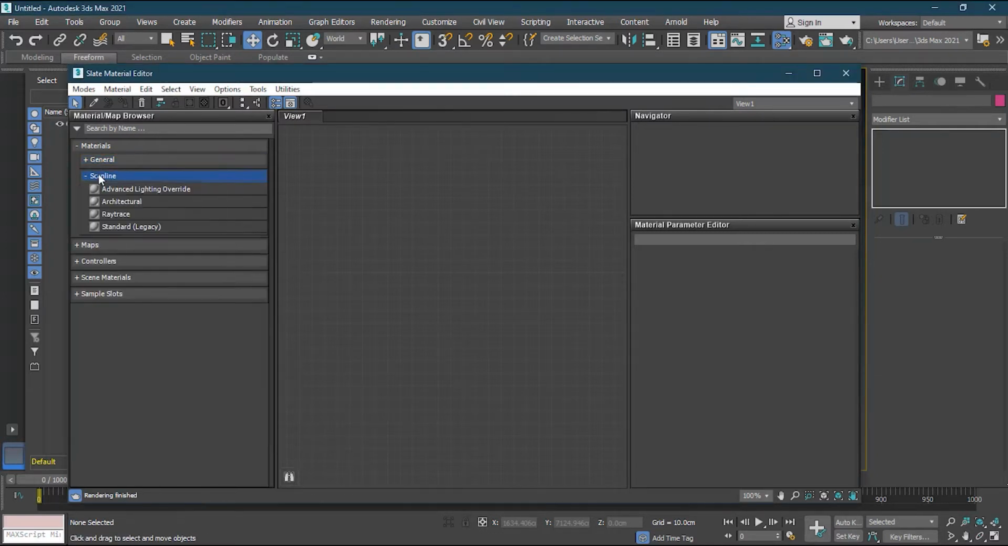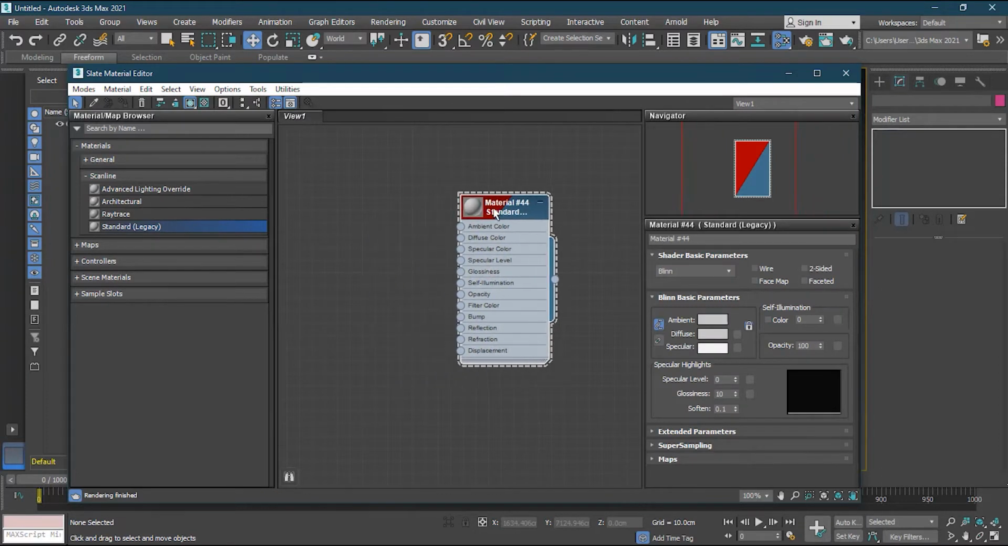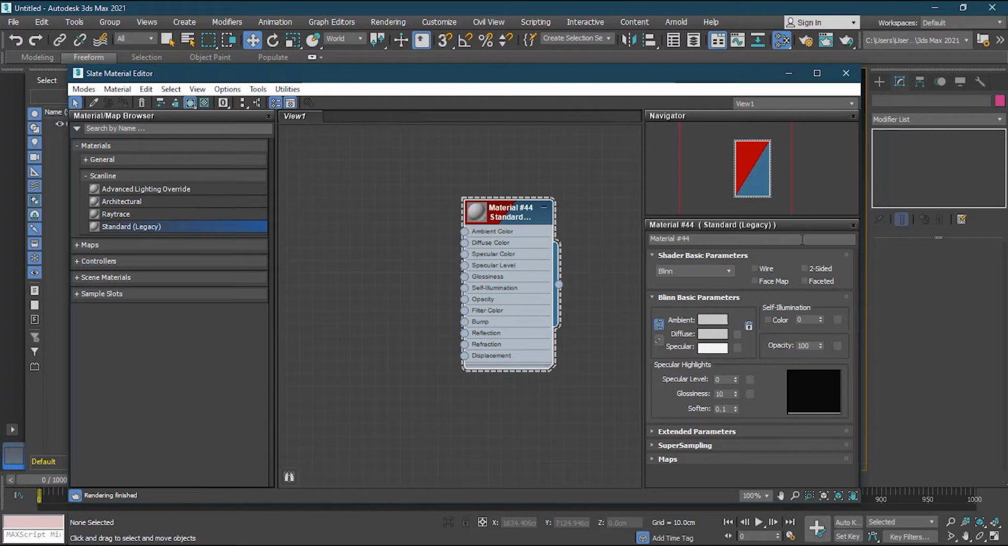So I will close the general, go into scanline, and use the standard legacy material that we used in our last lesson. I will drag this and drop it in this view. Now what is this view basically? This view shows you all the materials that you're using inside your scene.